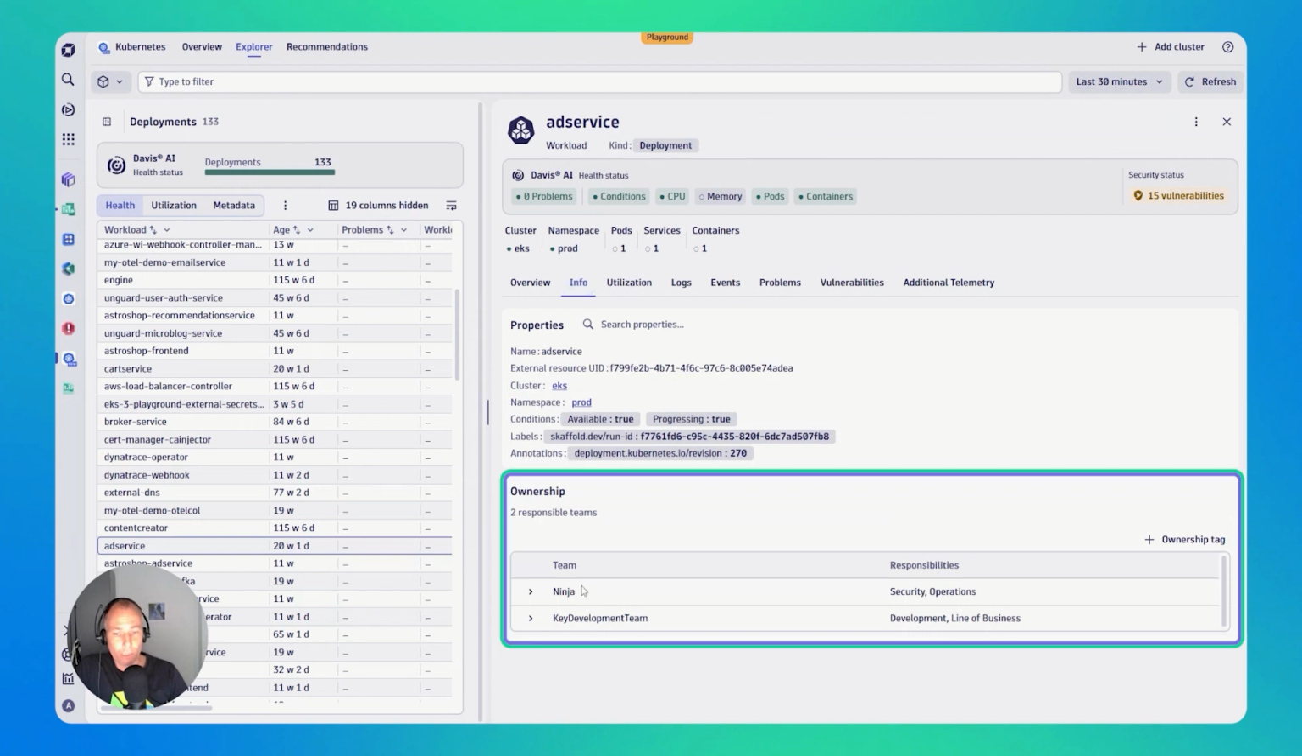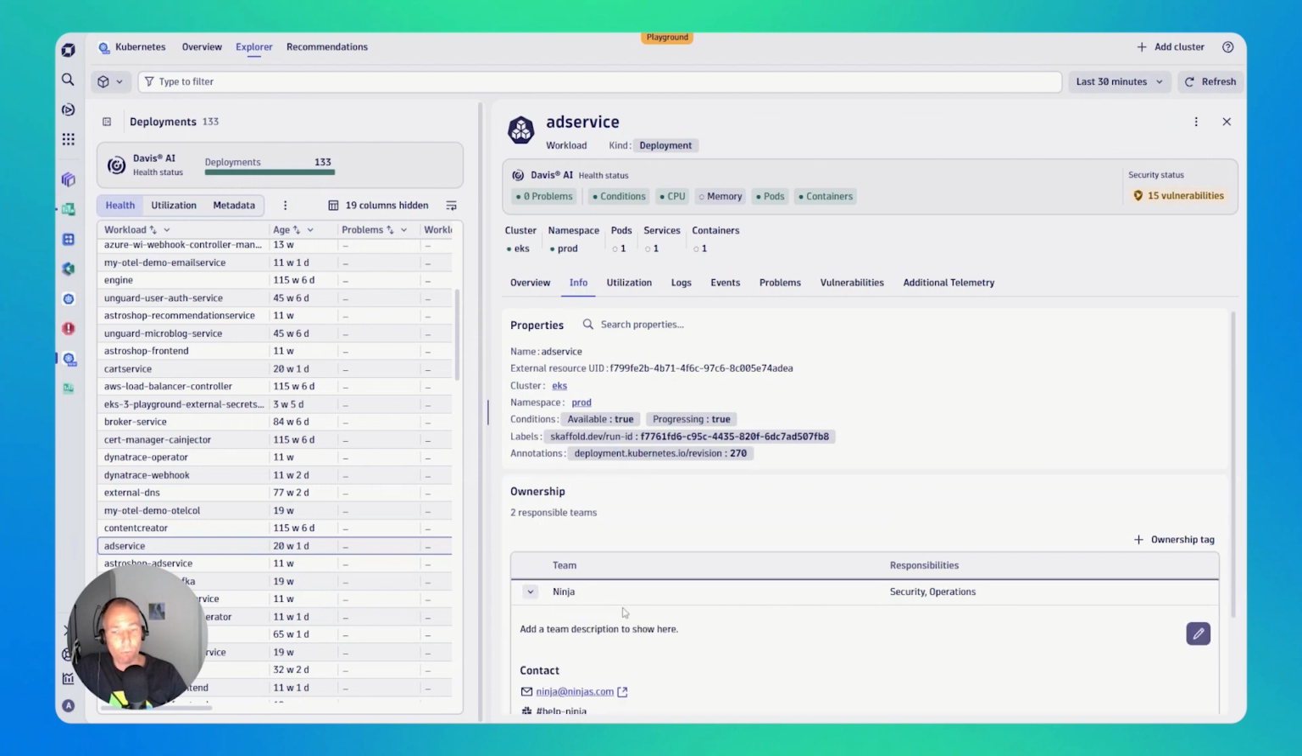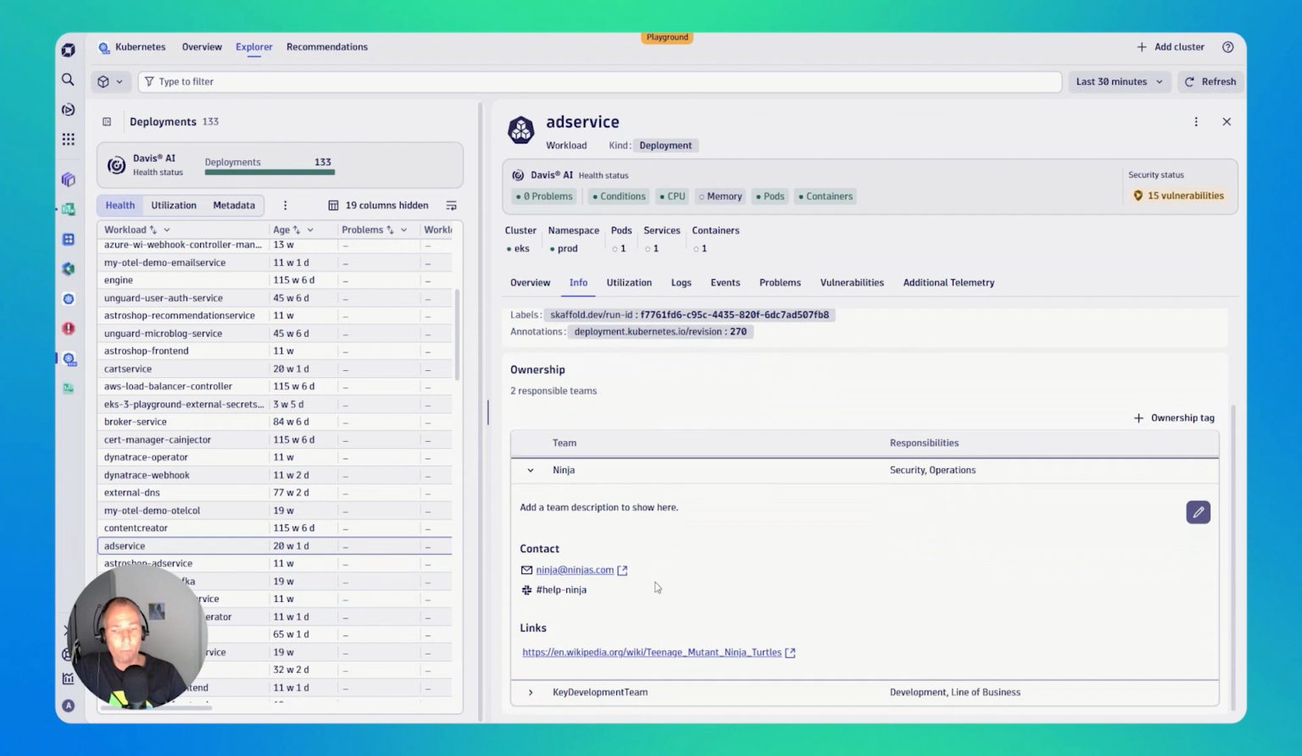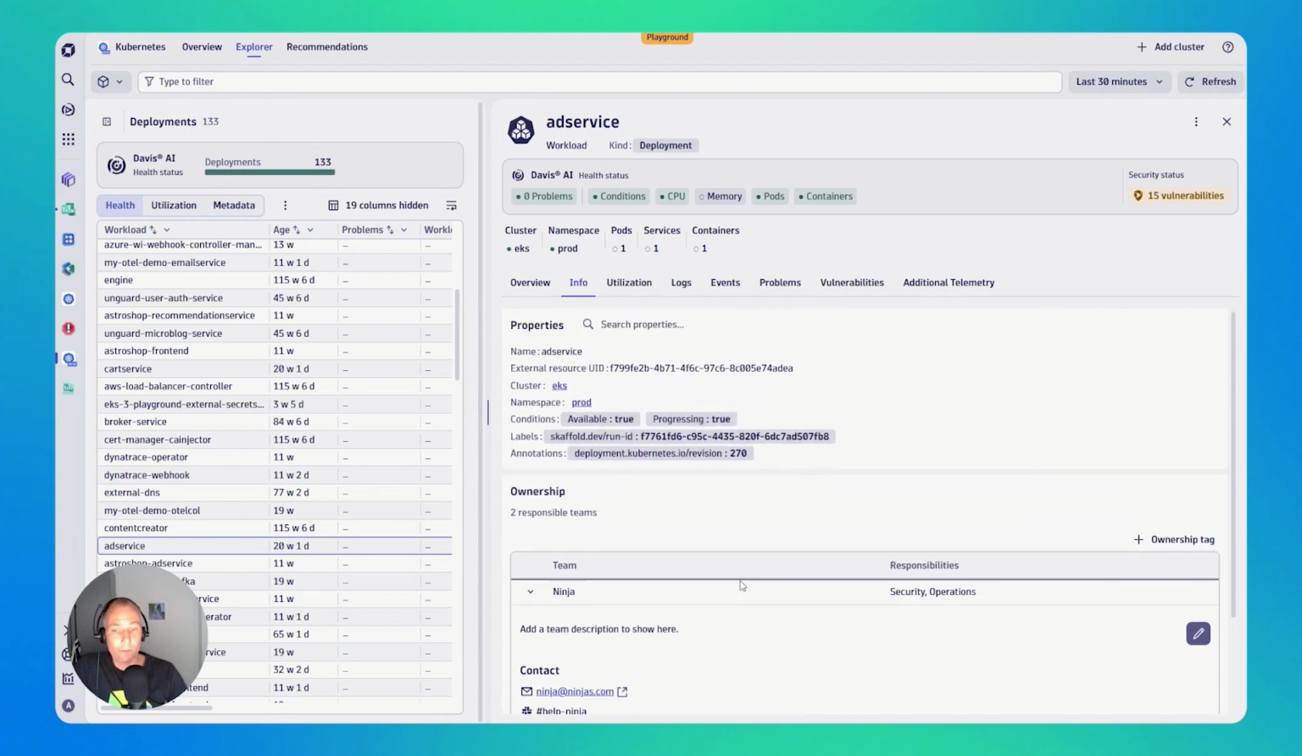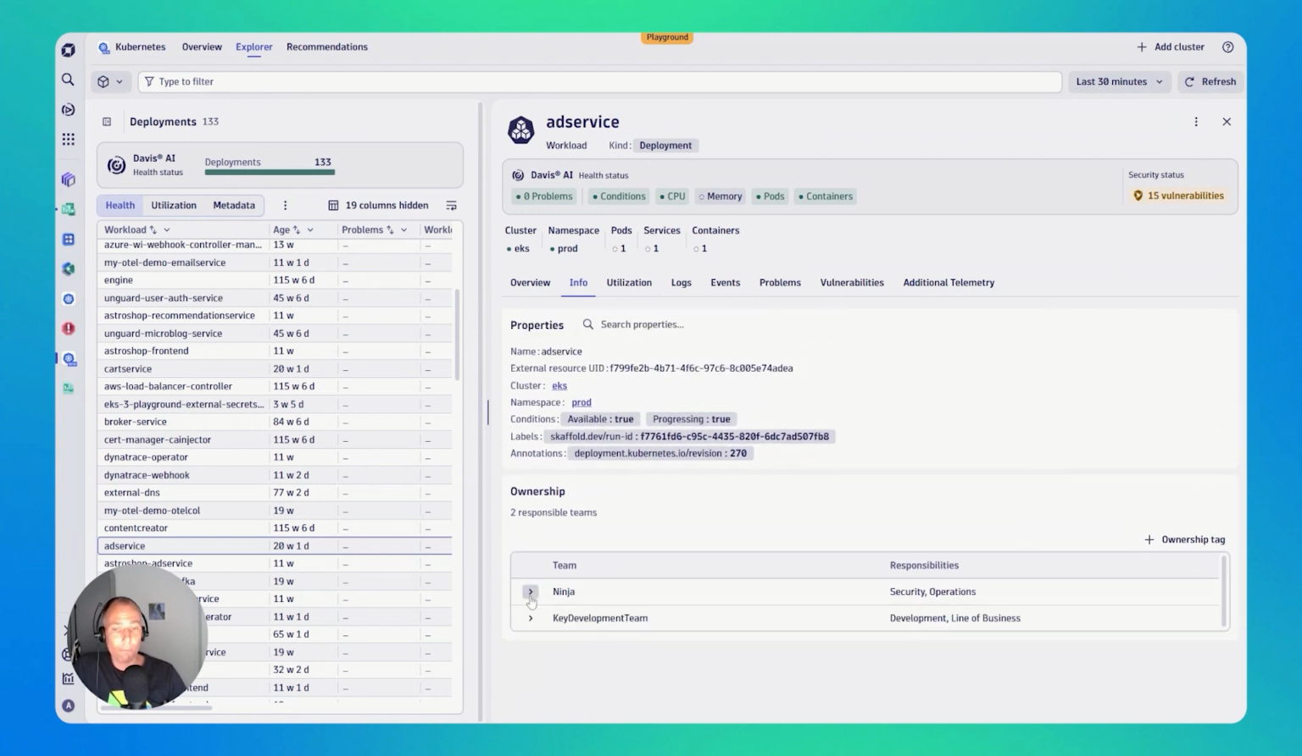Now, very important on workloads and on pods, who owns these particular components? We have ownership, and in this case it seems there's 2 teams responsible. Ninja for security and operations, and the key development team for development and line of business. And just as before, we know who these people are and how to contact them. And if there are vulnerabilities, and it seems we have 15, then they might be good to connect. So it's always good to have this information here, but also it's available through automation. That means when Dynatrace detects a vulnerability or a problem or an SLO violation, you can use our Dynatrace workflows to then contact the people that are responsible.